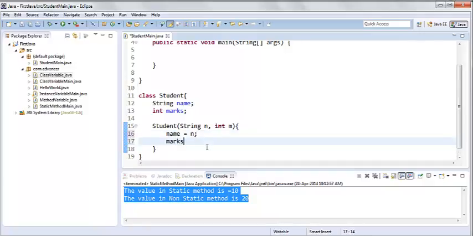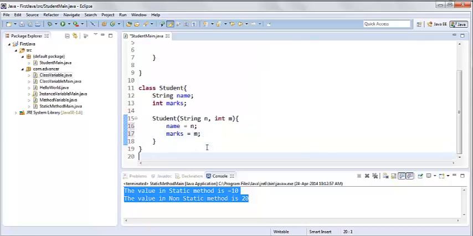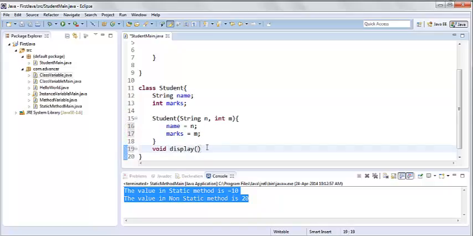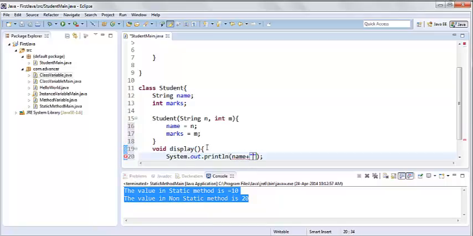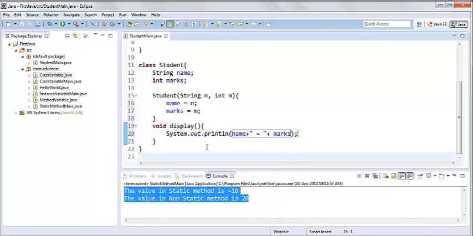We will say marks is equal to m. That's it. And this is how you instantiate it. Now you might have a business logic method. I will keep the same method called display, which will simply display out the name and the marks of the student. So that is the purpose of the constructor, to initialize the variables.